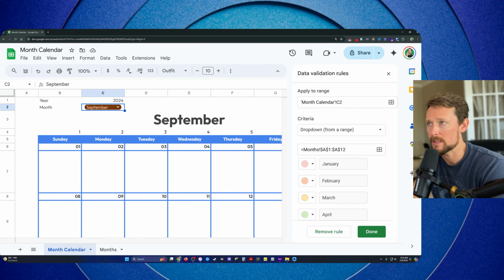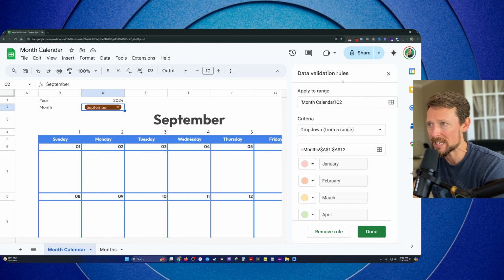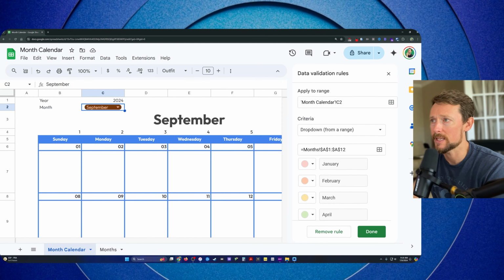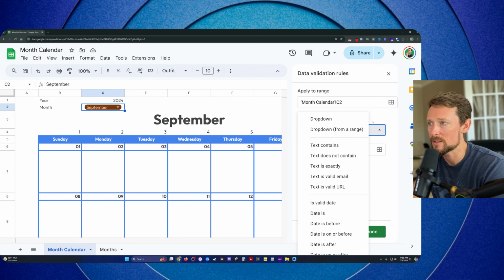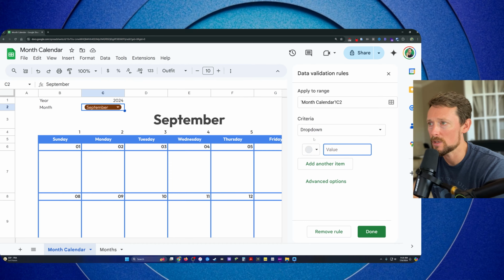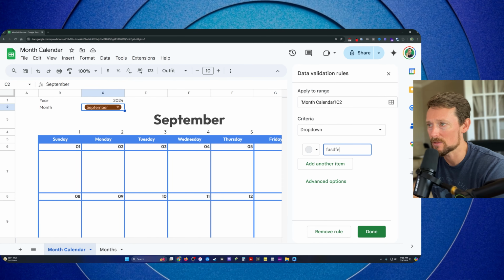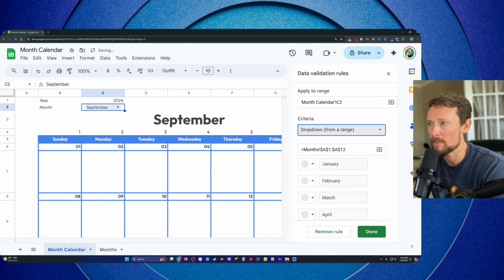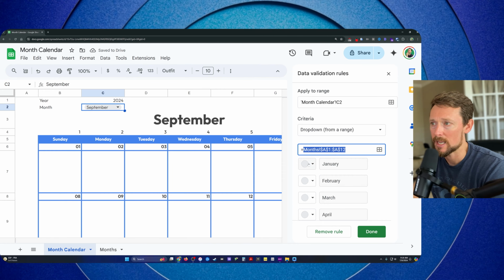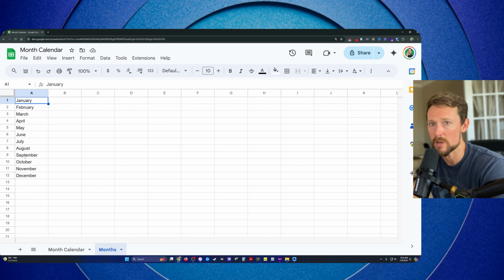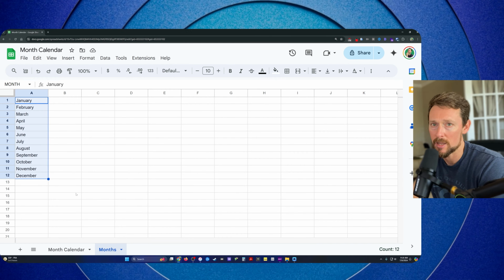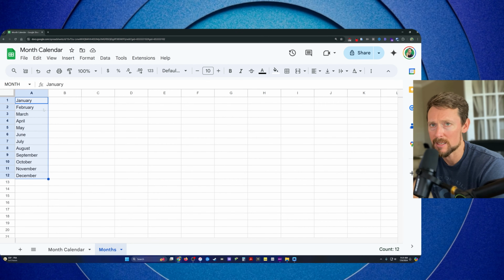So for the drop-down list here, we do much the same thing. I'll edit this. It's opening up the sidebar for data validation rules. It's applied to this range, just that C2 cell. And the criteria is from a range. So you could just type in the values right here, but I've got from a range selected. And the range I've selected is where I've got the months stored, which is over here on another tab. That's just for housekeeping.